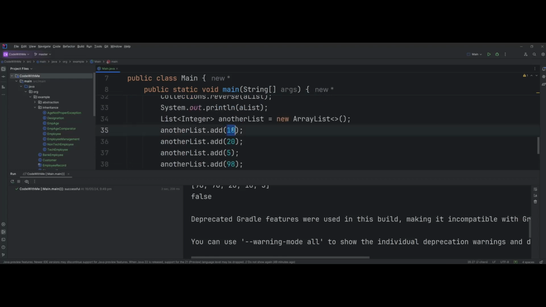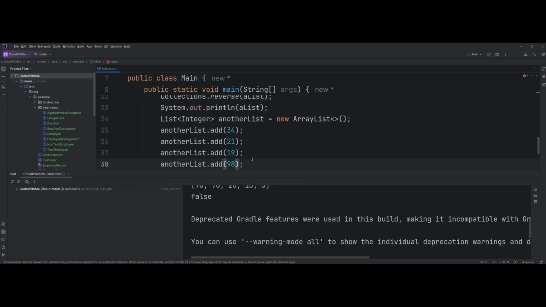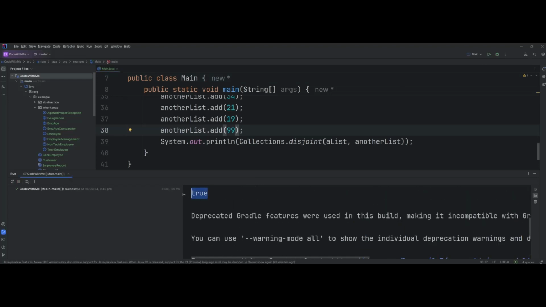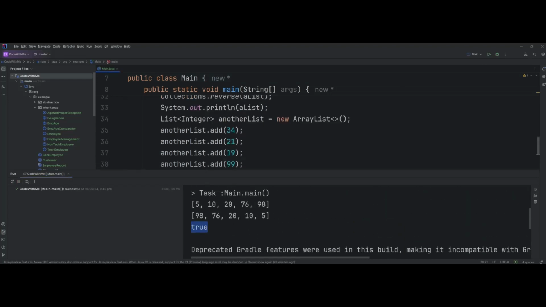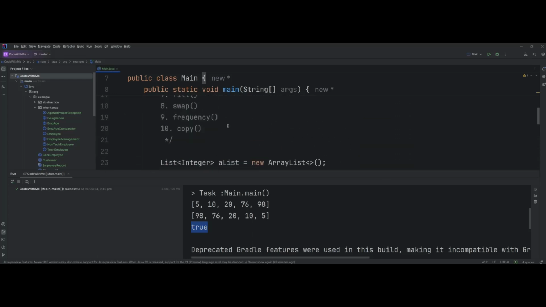If you have no common elements, let's say I have 34, 21, 19 and 98, for example. 98 is already there, so 99. Now we have nothing in common, right? Now if I try to run this, let's see what it returns. It returns true, which means if there are no common elements between the lists that you're trying to perform the disjoint operation on, it will return true. If there's even one common element, it will return false. Quite a useful method, keep this in mind.